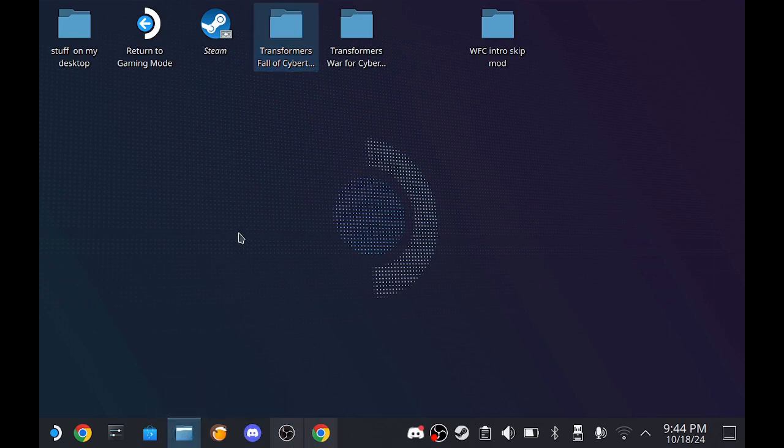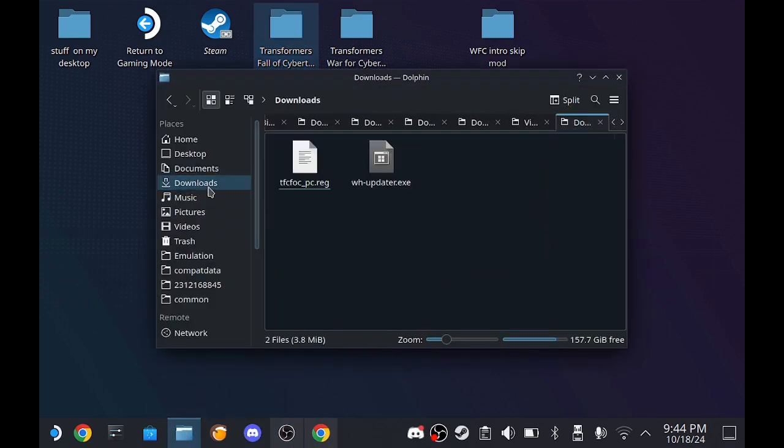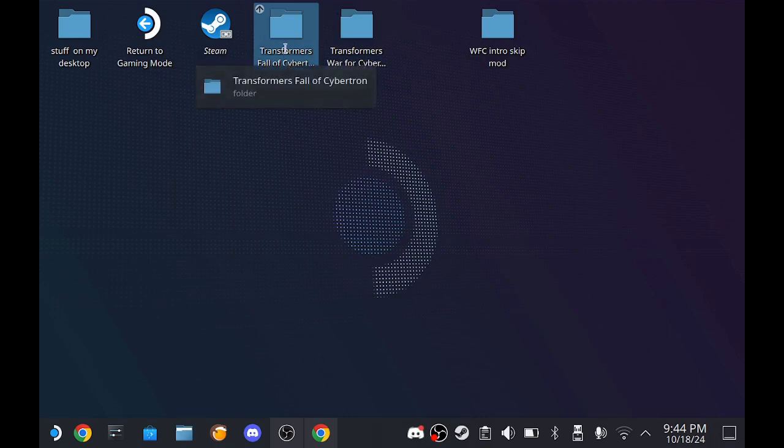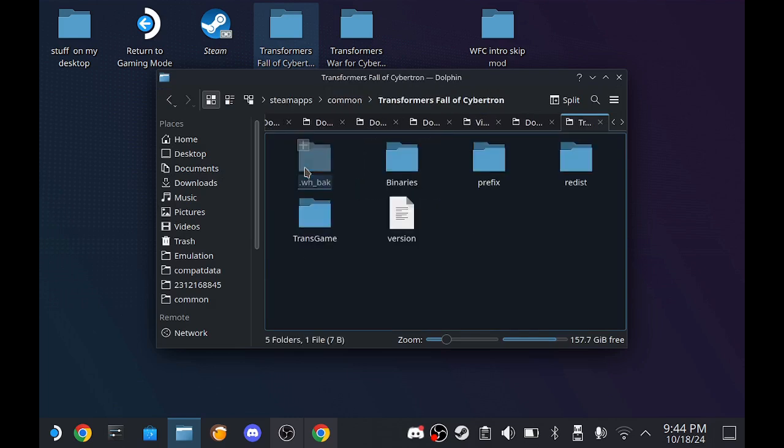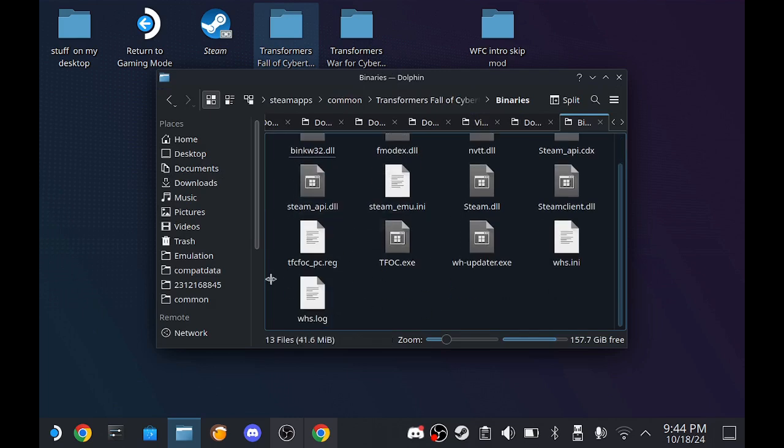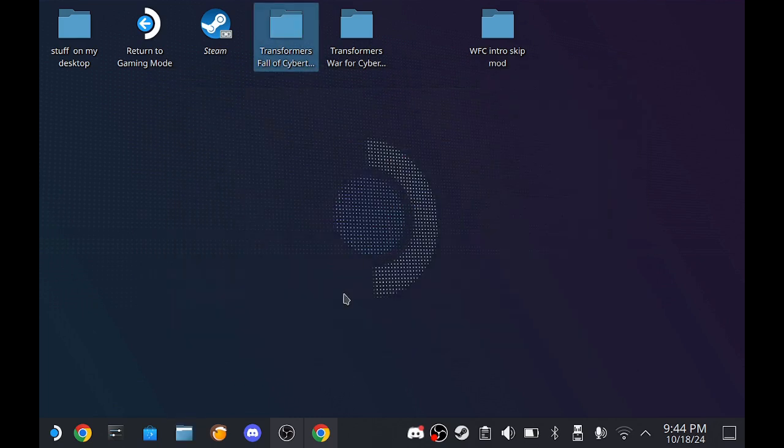go to your downloads where you have it. Okay, here it is right here, and copy it to your Fall of Cybertron binaries folder. So put it in here where you put your .reg file. Okay, whupdater.exe. So put it in here. You can close out of this.